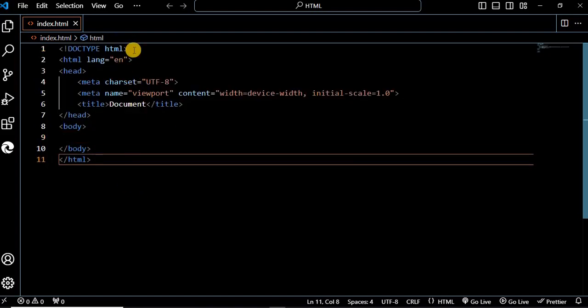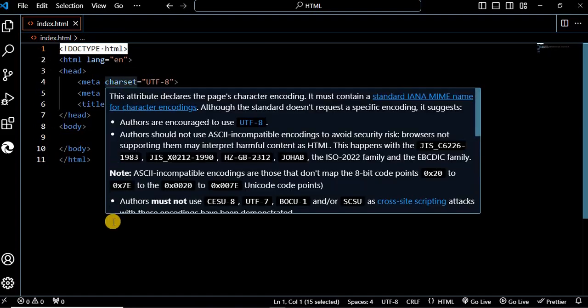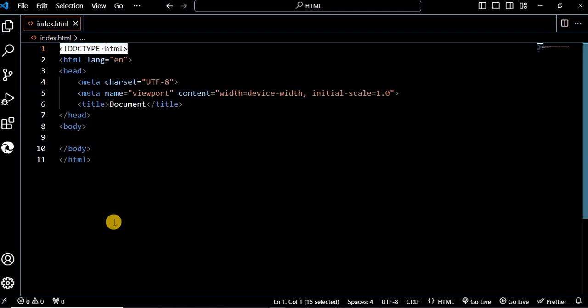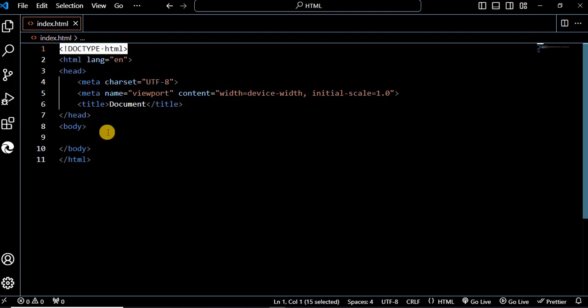Now this first line of code here, the doctype HTML, is used to declare the document type or version. This code also gives you the latest version of HTML, and currently the latest version of HTML is HTML5.